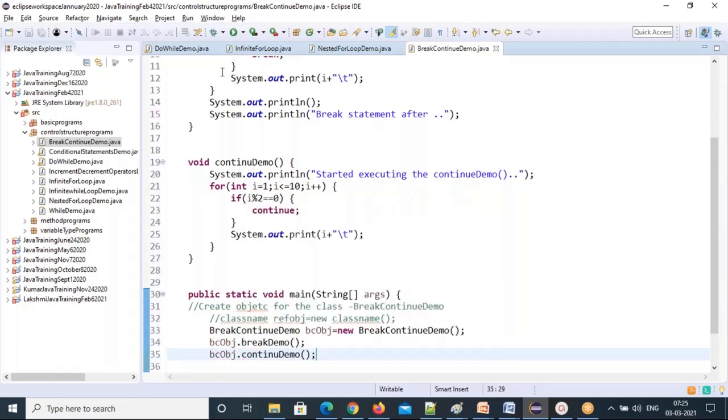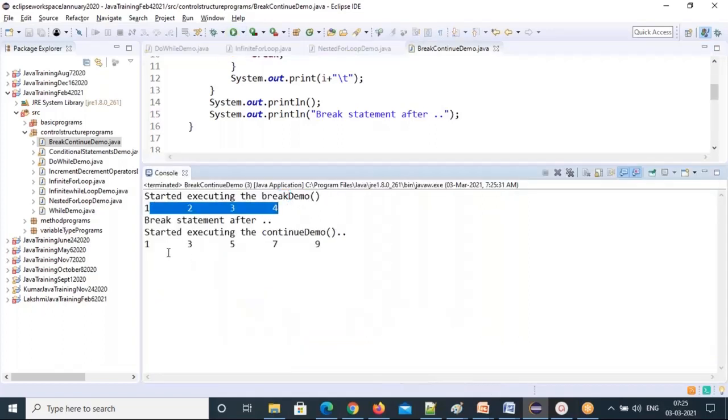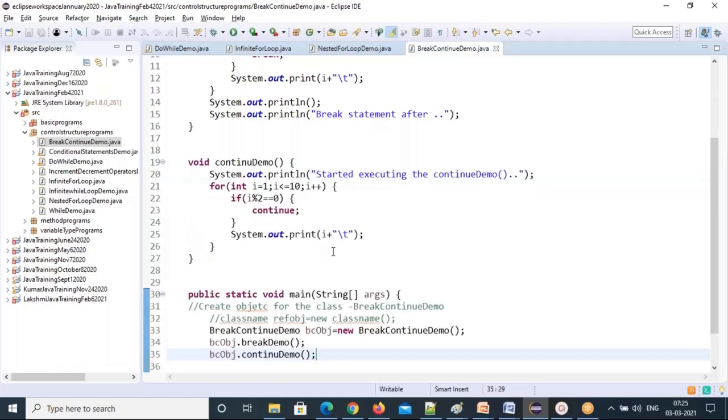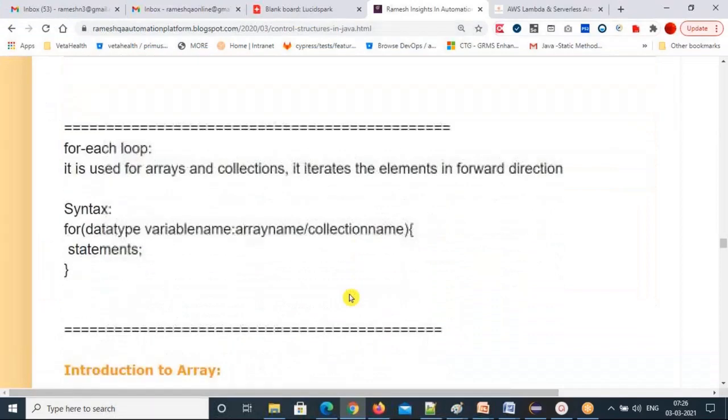So you can execute this. With the break statement, it executed only till 4. With the continue statement, only odd numbers are printed, even numbers are skipped. It's all about for loop, inner for loop, break and continue. Any questions before going for the next one?